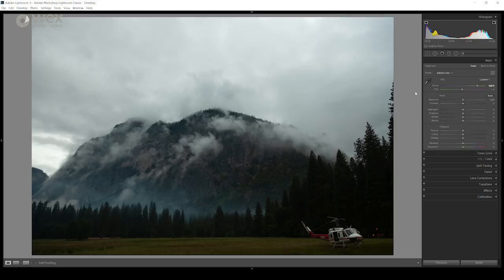We can undo that quite quickly and easily. So if you do make any changes to a slider and you want to undo those, just double click on the word on the name. So we've clicked there, so it's just set that slider back to where it was.